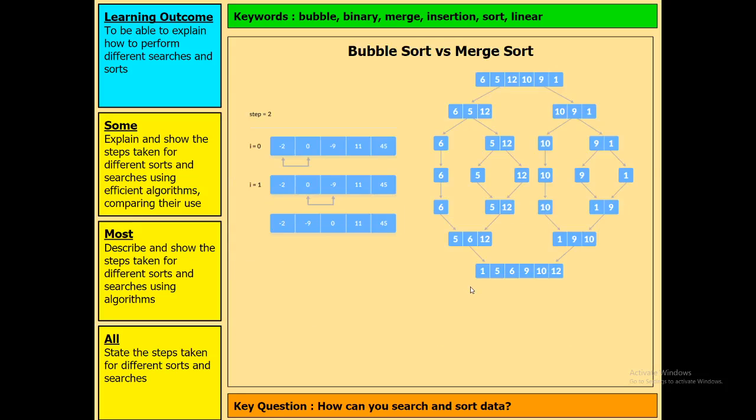So what we're going to do right now is look at bubble sorts and merge sorts. When we're looking at bubble sorts, firstly on the left hand side, we are going to compare 2 values. So this value here, -2 and 0, yep, they're in the right order, fantastic. Then we move down here, 0 and -9. Now that's not the right order because -9 is less than 0.